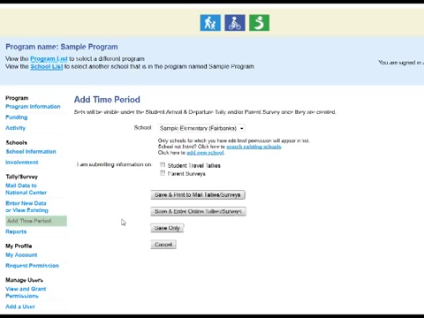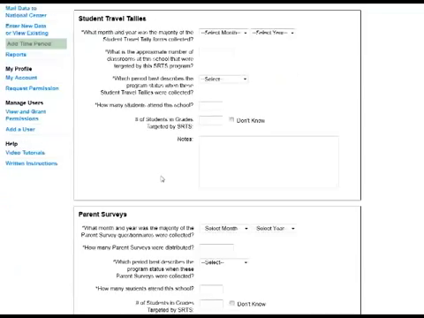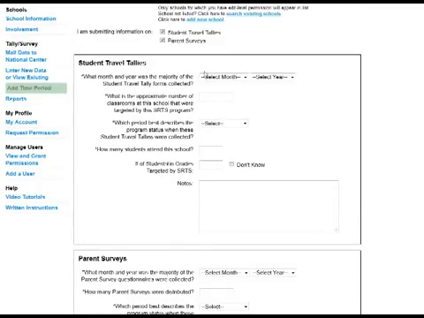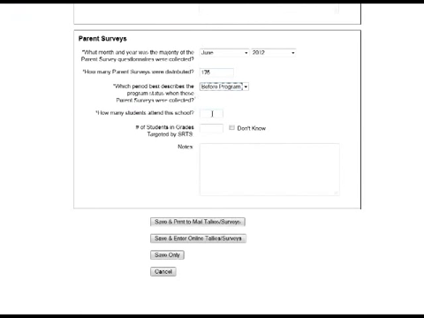Confirm that the Sample Elementary is selected in the drop-down menu, and then click the correct box to indicate whether you are submitting data for the Travel Tallies or the Parent Surveys, or for both. When you check each box, you will see a new form display on your screen. You may have to scroll down to see both. Please complete the form by filling out the information requested. When you are done, click Save and Enter Online Tallies and Surveys.